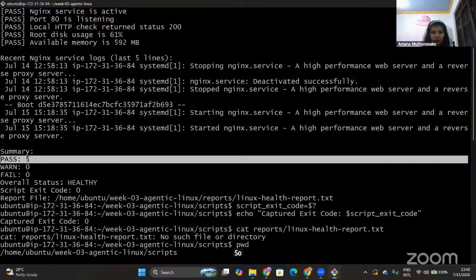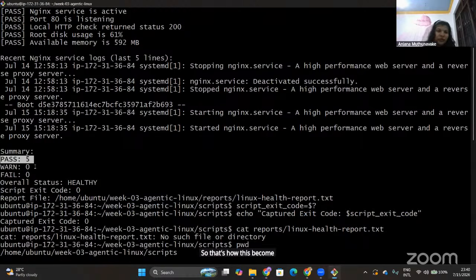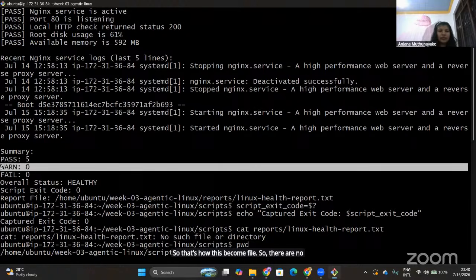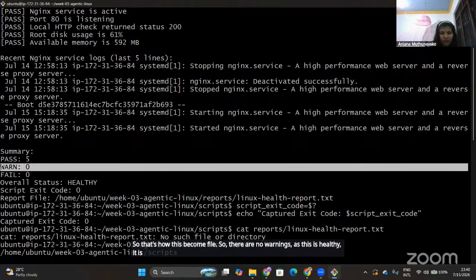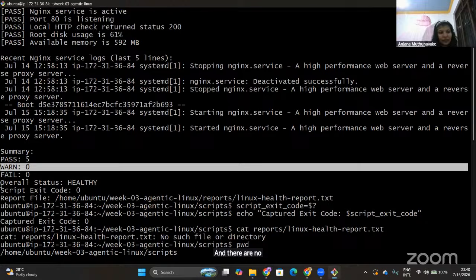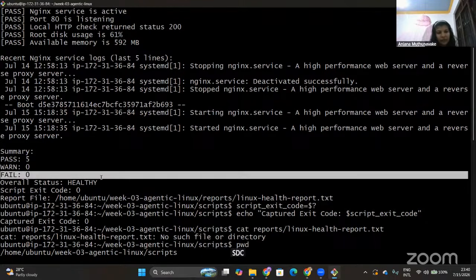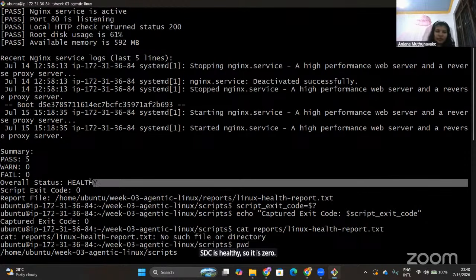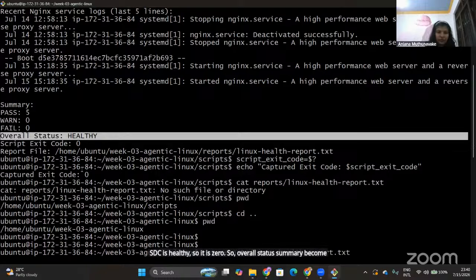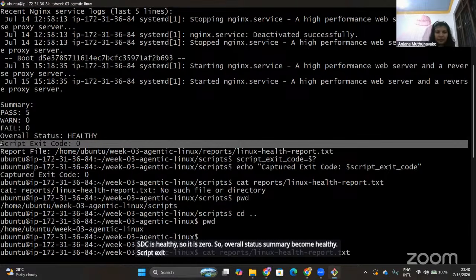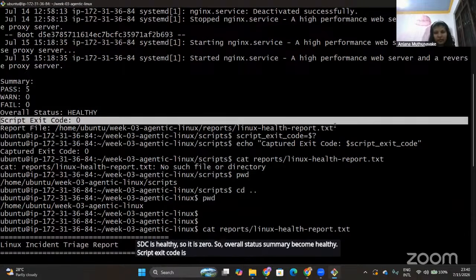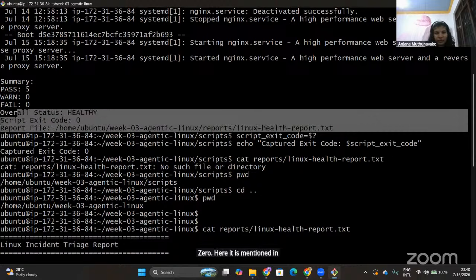So that's how this becomes 5. There are no warnings, as this is healthy, so it is 0, and there are no fails, so it is 0. So overall status summary becomes healthy. Script exit code is 0. Here it is mentioned in the report file.